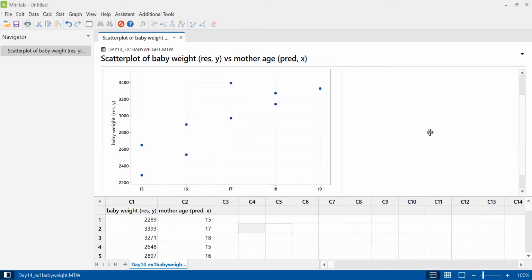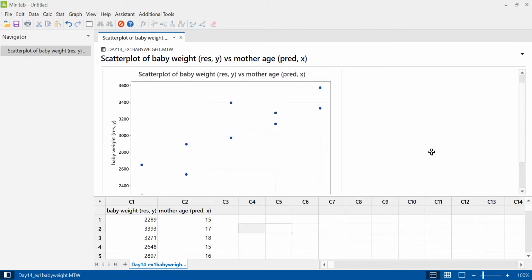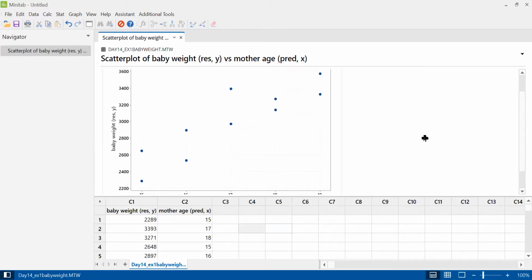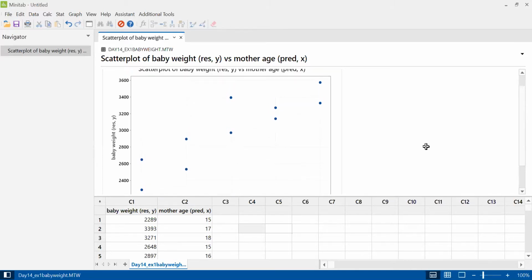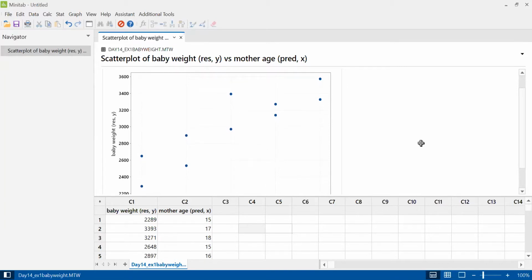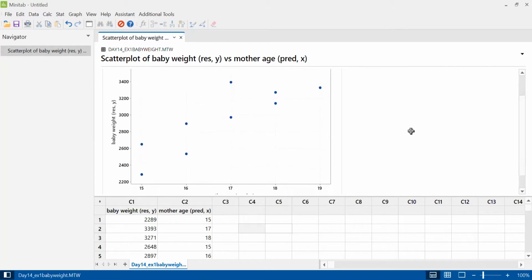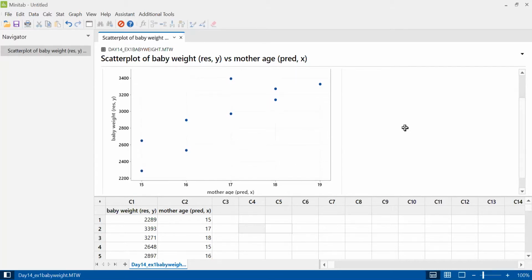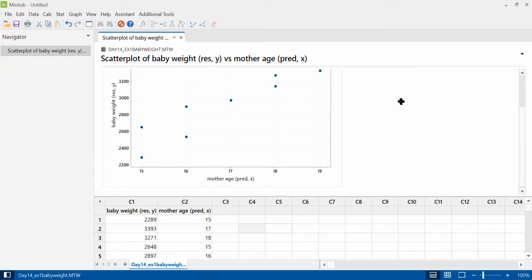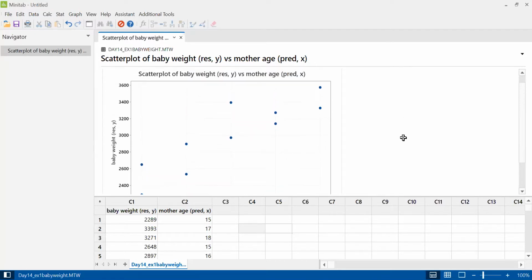I can see the slope of that line is positive, so that's the direction. The strength looks like moderately strong to me, okay? It's not real weak, it's not all over the place, but it's not a straight line, so it's not super strong. I would call this moderately strong, just by a visual, okay? So there's all my output. It's a pretty nice graph. It gives you a nice idea of what's going on.